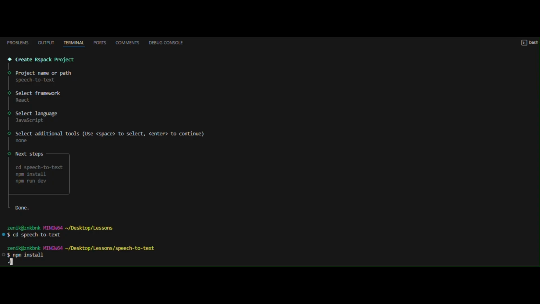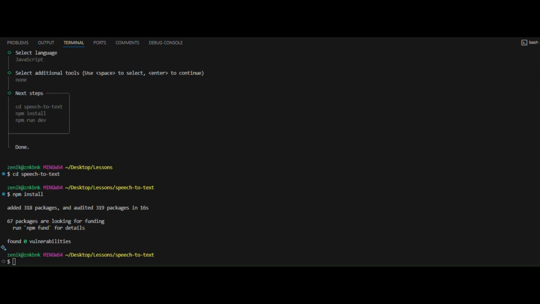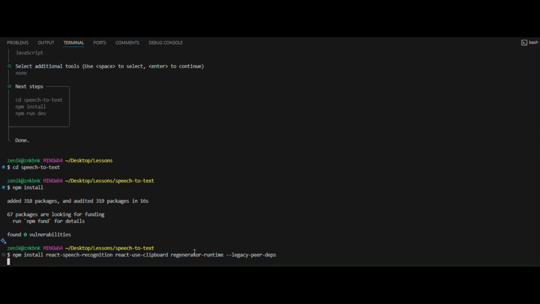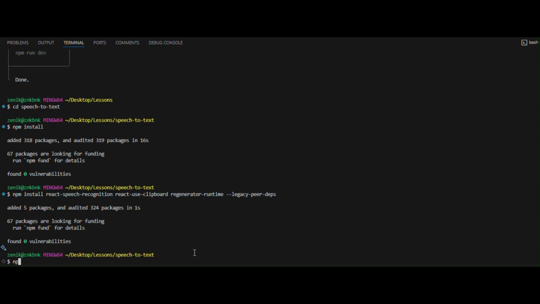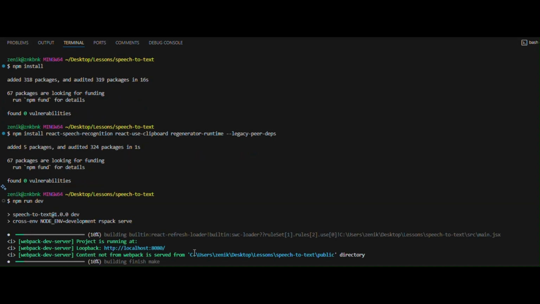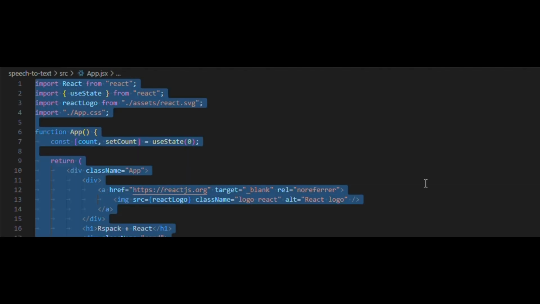Now, let's install the required dependencies. Run npm install and then the rest of the dependencies. The legacy peerdeps flag helps avoid dependency conflicts. Finally, start the app by running npm run dev.